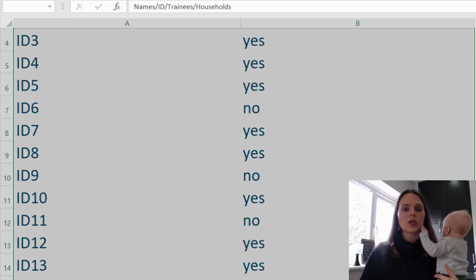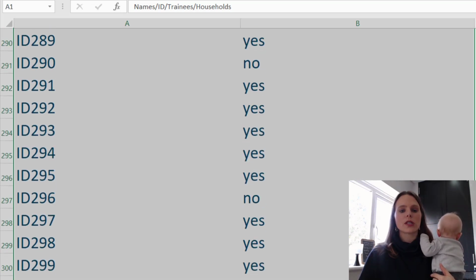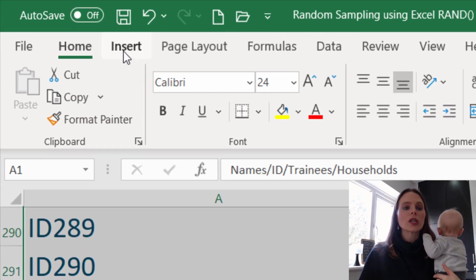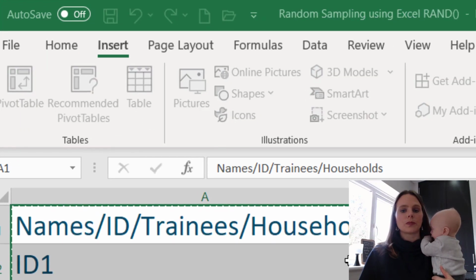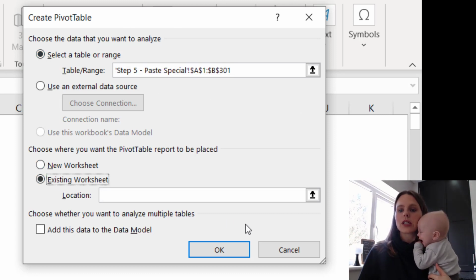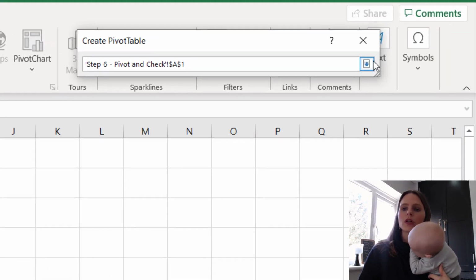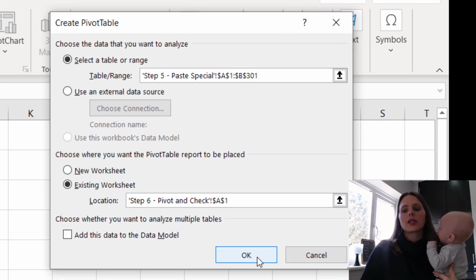Now, step 6 is creating a pivot table. So what I'm going to do is select from step 5. These are just the values, this isn't the formula. You want to insert a pivot table, and a dialog box will pop up. We want to say put it in an existing worksheet, and we'll put it over here in step 6. Just put it in A1 and click OK.